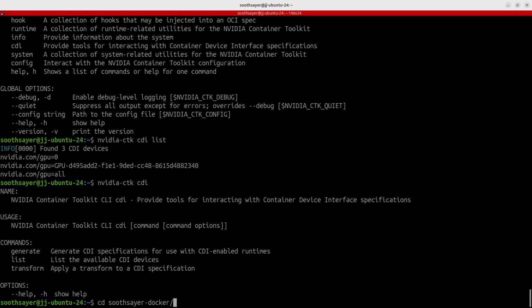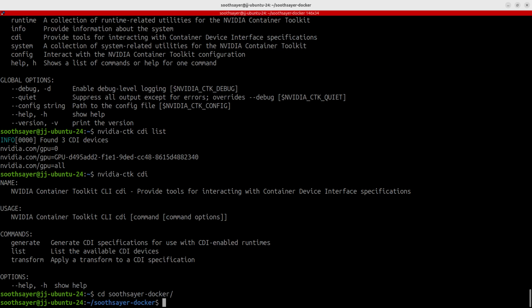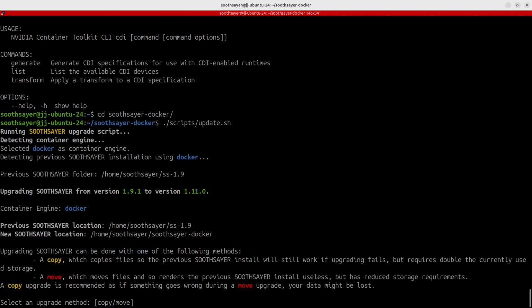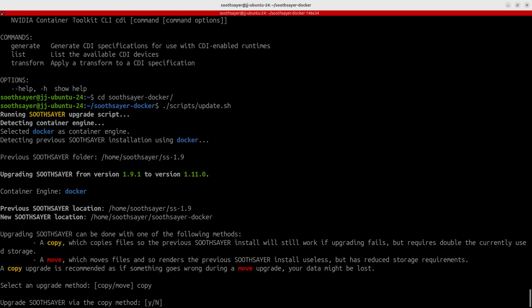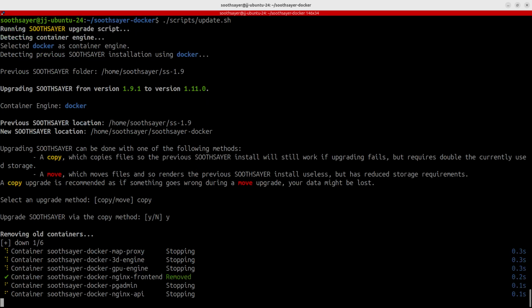Let's go into the Soothsayer Docker folder now and run the update. So scripts, update.sh is the script. This has been updated, and as you can see, it tests the environment. It finds your current release, it finds your target release and your container engine, and then it prompts you how would you like to proceed. Copy is the safe mode, in which case it can fail back to the old release. So we'll do copy. Do you want to update? This is just confirmation. Yes.